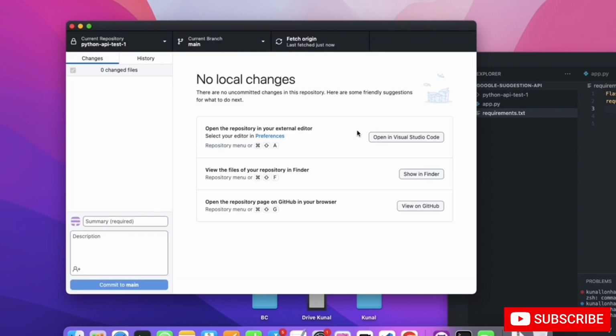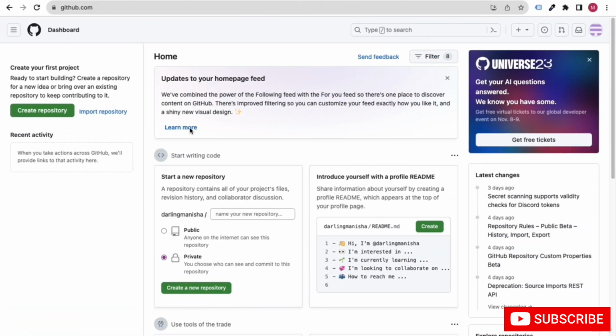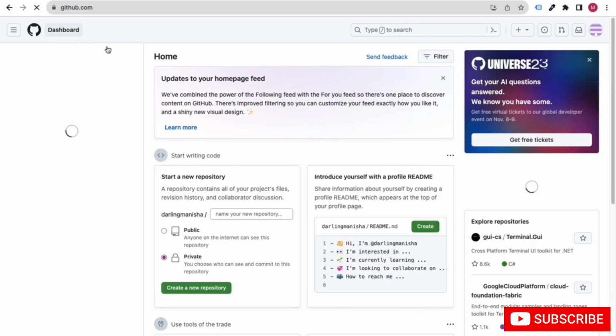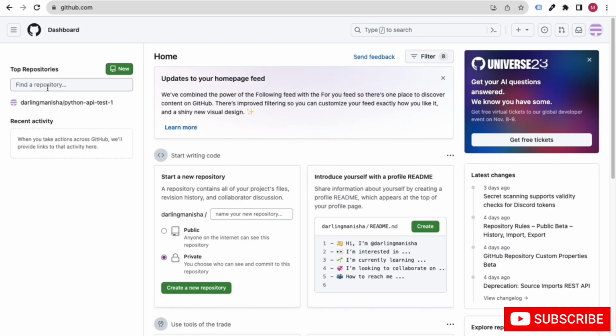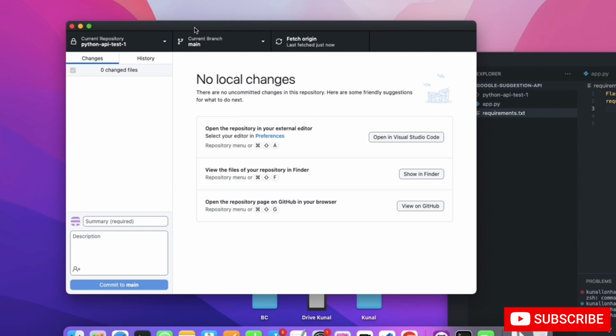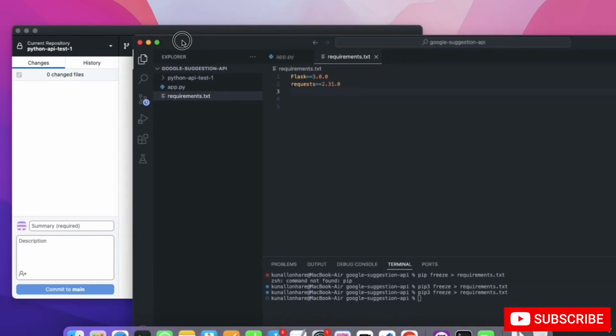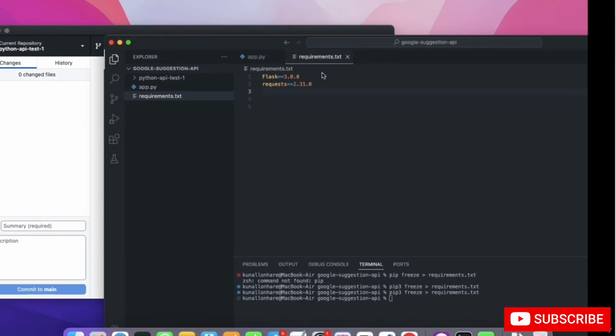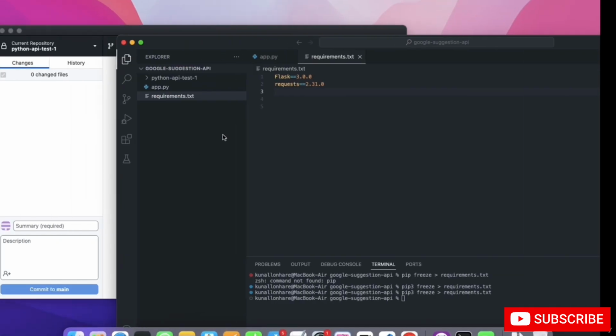And now you can just go to your GitHub. Here just go to github.com, refresh it and you will see the repository created here, that is Python API-test, and here you will see we have this file. But here you will notice one thing, that we did not get the two files which we want, that is app.py and requirements.txt. We also want to upload those as well.